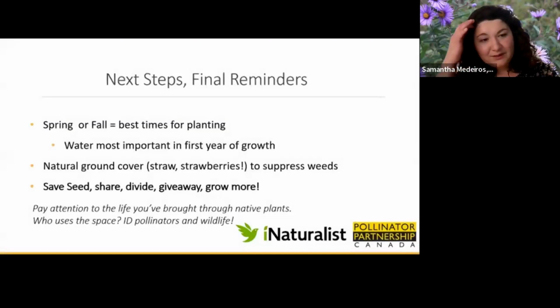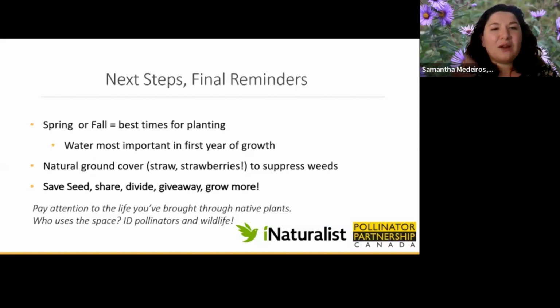Final reminders are that spring and fall are the best times for planting, that you don't want to water too much. I kind of treat my plants poorly. I give them a little bit of a tough time, but I think that in giving them a tough time, as the climate gets like drier in the summer and hotter, we're actually preparing our plants for strength.